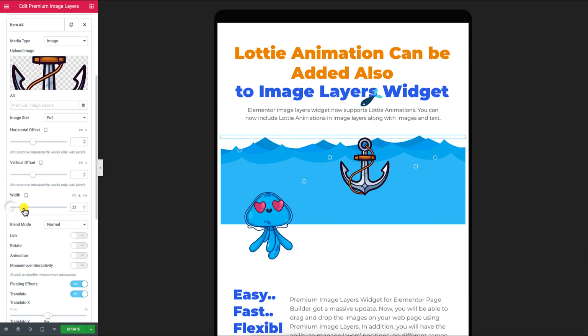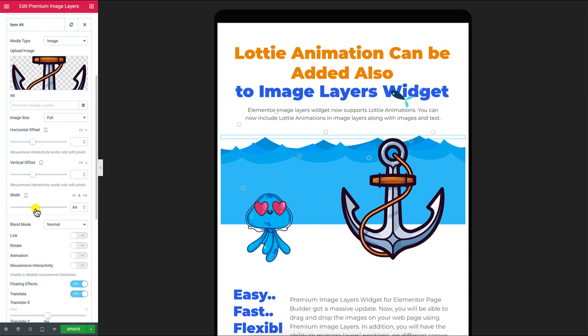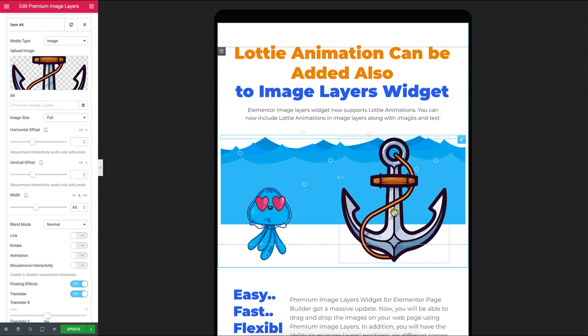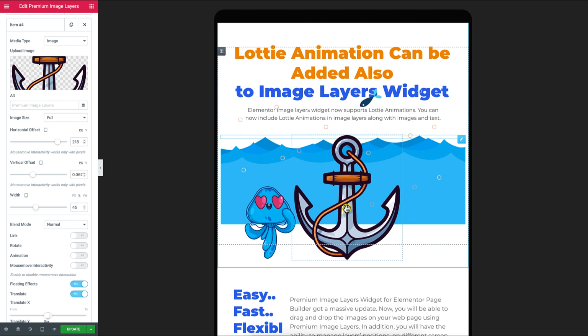When changing image width, it's recommended to set the size unit to percentage rather than using pixels or VW for better responsive behavior.